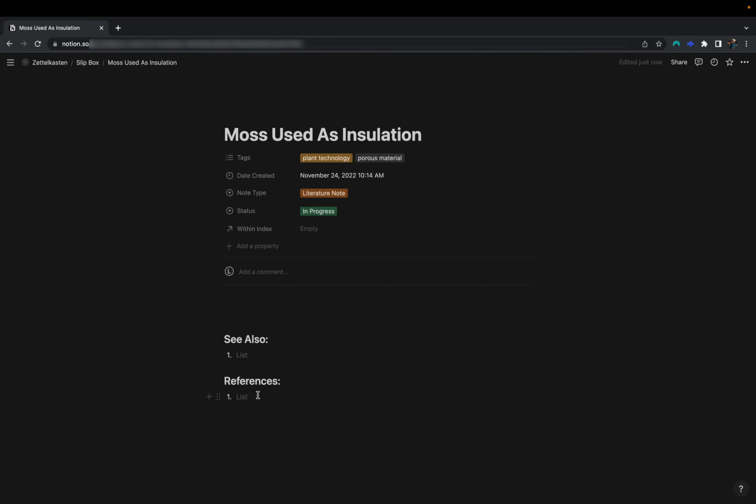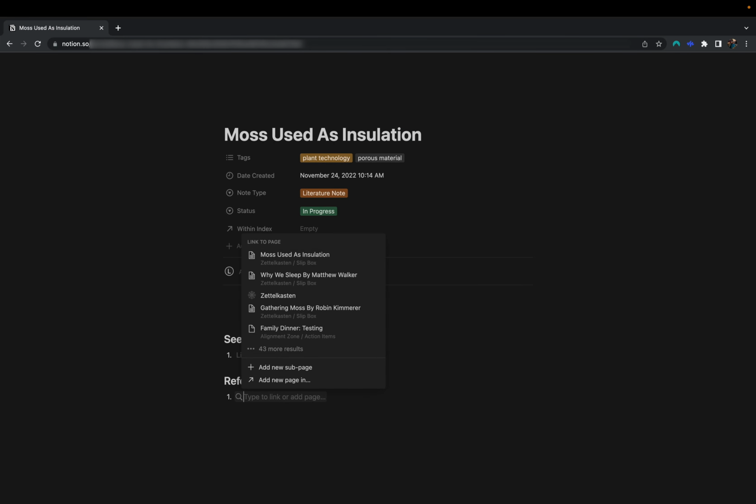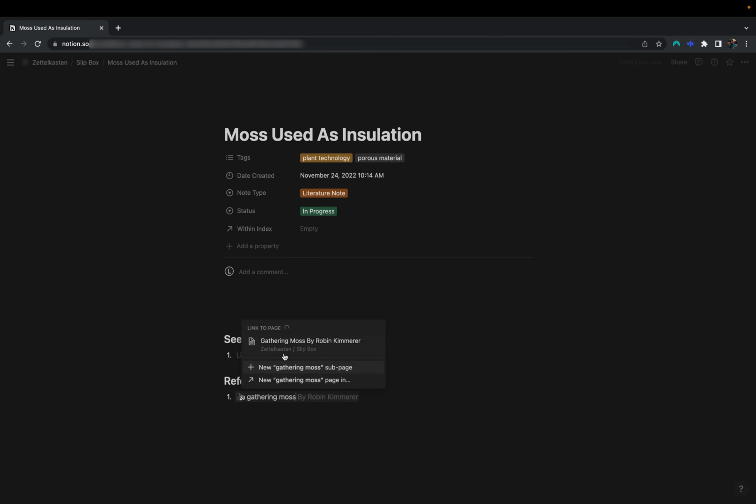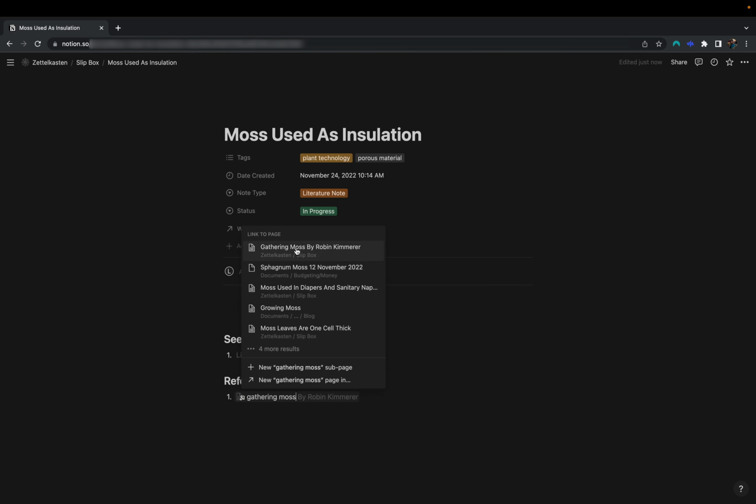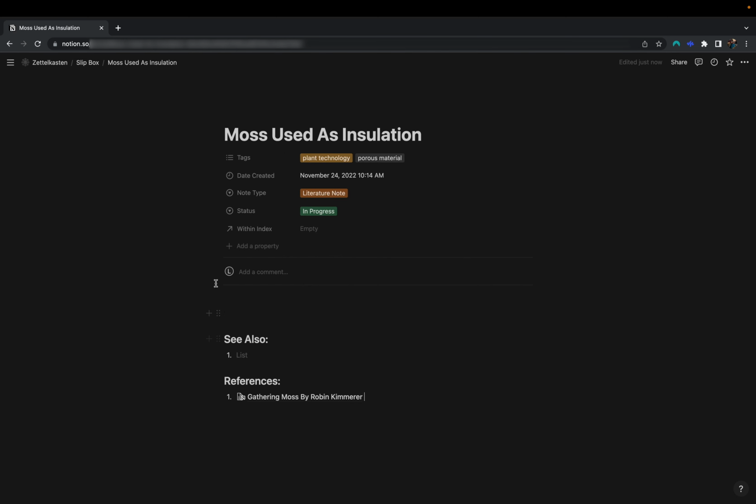After that, I add the reference by typing 2 open square brackets and beginning to type the name of the bibliographic Zettel. It should appear after a moment and you can click on the suggestion to autofill the rest. This links the bibliographic Zettel.